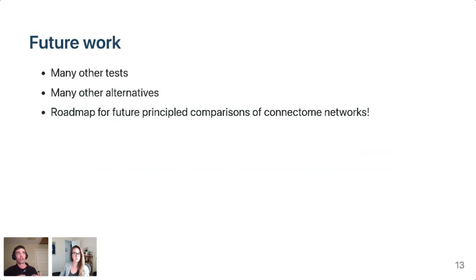So as I alluded to, we're working on adding many more tests to this framework, as well as studying how each of these tests performs under a bunch of different alternatives, more than just the one that I gave as an example. And my hope is that this can be a roadmap for future statistical comparisons of connectome networks for all of the reasons that I talked about at the beginning, like looking at differences in development, looking at differences across evolution, things like that.